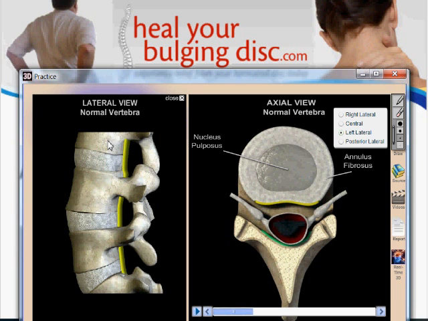You can see the bones stacked on top of each other, and in between every set of bones is a disc. The disc is basically a cushion that absorbs shock, but it also separates the bones so that they don't rub together whenever you move. Now if you take this disc and look at it from the top down, this is what it looks like. Each disc is made of a strong outer covering and then a softer jelly-like center.